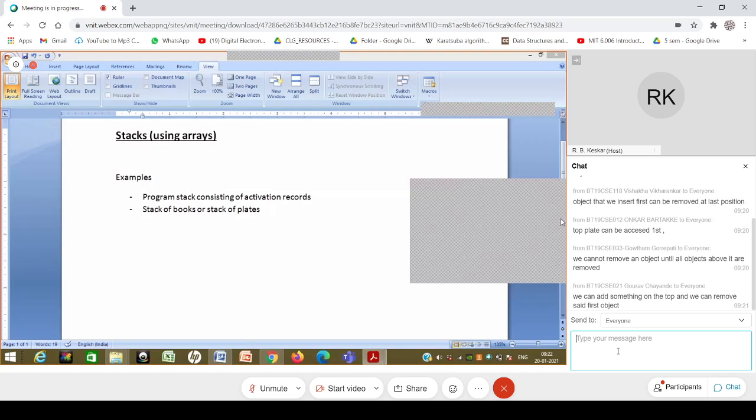We will typically pick up the one which is at the top, and then the second and the third, and likewise. We cannot remove an object until all objects above it are removed. Yeah, that is another corollary of that. What I was just saying is that to remove some object, you have to first remove all the objects above it. And for that, again, only the top plate can be removed first. So you have to start from the top, then the second one and the third one, and like that. Basically, you have to keep on doing that.